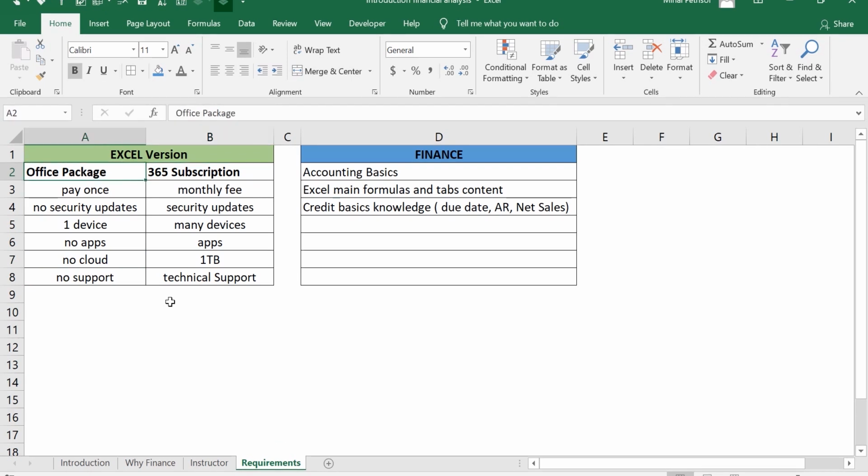With the Office package, you can do the basic, or let's say the fundamental things, and especially with the 365 subscription, which is the second version of Excel. You can purchase it if you pay a monthly fee, or probably you can pay also once per year. It depends. But here you have some security updates.